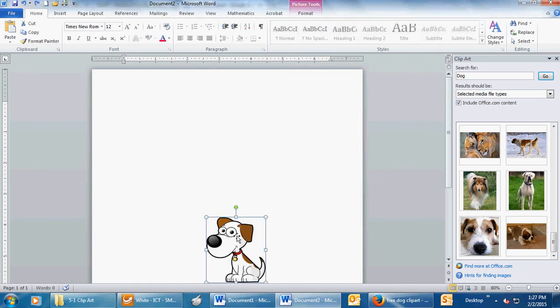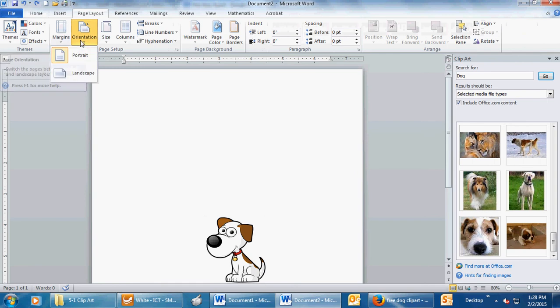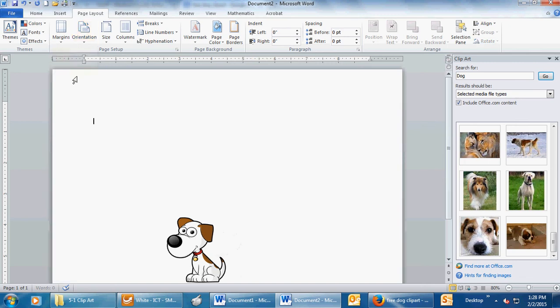Here's our little dog. We want it to be around 2 by 2, but we also need to change the page layout. We've talked about this before. If you click the Page Layout tab and select Orientation, when your page is longer than it is wide, or vertical, that's called portrait, and it's the default orientation. When you click landscape, your page becomes wider than it is tall, or more horizontal.